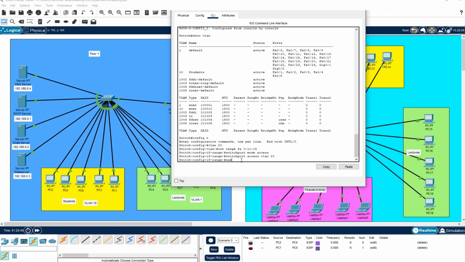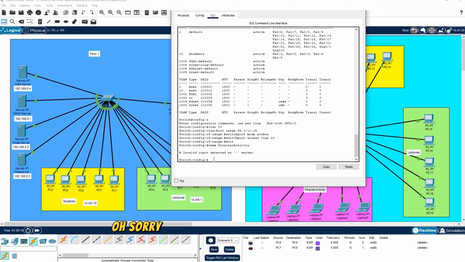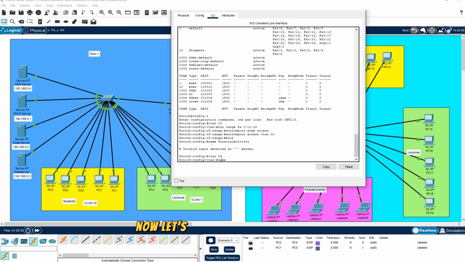Let's name it. Oh sorry, go to the specific VLAN using the ID, VLAN 20. Now let's name it financial activity. You can give any name that you want. Don't give space, otherwise it will throw error.